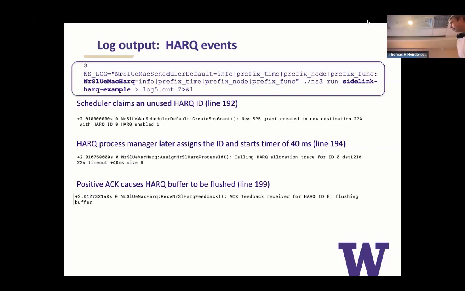The MAC needs to know it at this point in time, because it's going to ask the RLC to give it a packet. And then that packet, when it comes down, has to be stuck in this HARQ buffer and associated with a particular process ID. There's a different object that manages this. The NrSlUeMacHarq object is basically the HARQ buffer. And you can see that log output here.